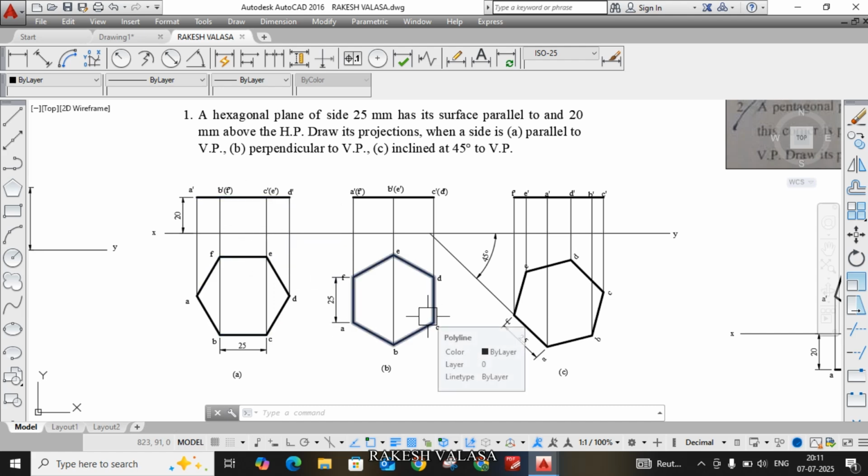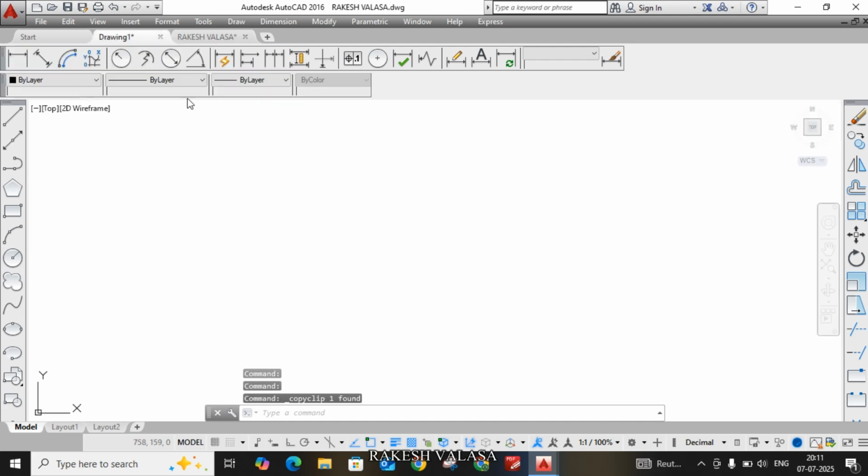In the second case, when a side is perpendicular to VP, here AF and CD, these two sides are perpendicular to VP. This is the second case. In that case also we need to draw the top view and front view. In the third case, a side is inclined at 45 degrees to the VP. So here the AF side makes 45 degrees with the vertical plane. In that case also we need to draw the top view and front view. Okay. Now open a new drawing sheet. Just copy this question and paste it in the new drawing sheet.